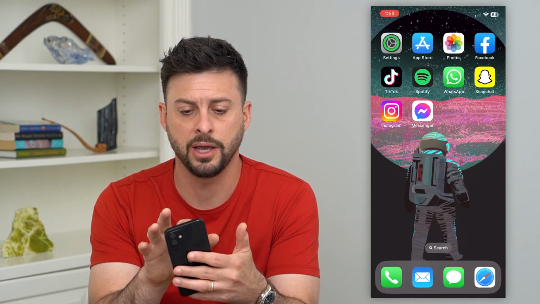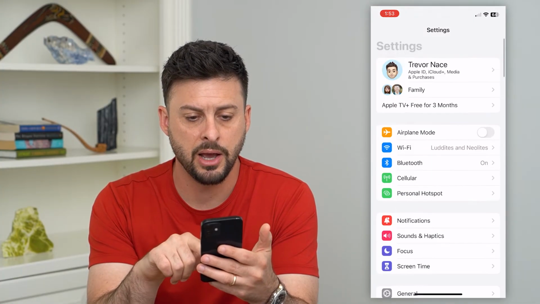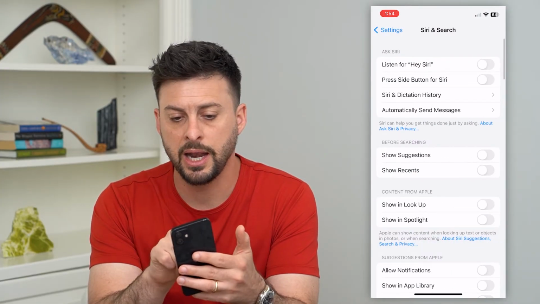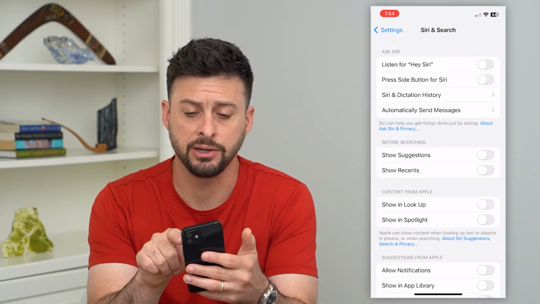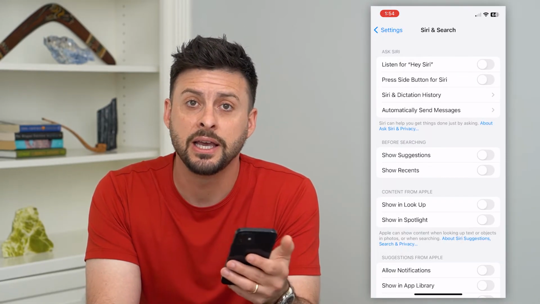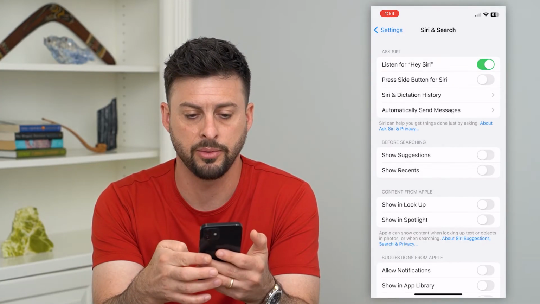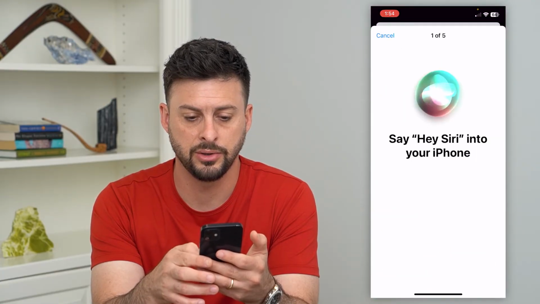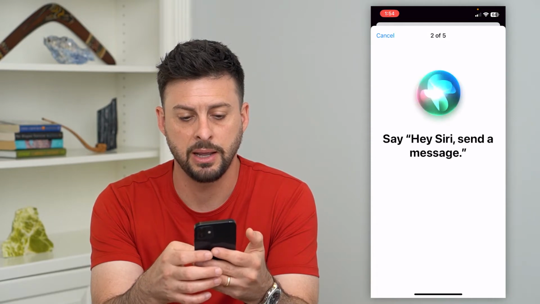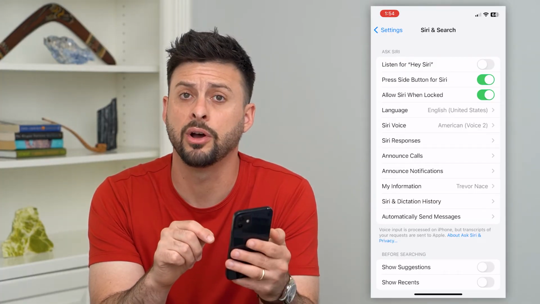Let's hop out of here and go into Settings, and we'll go back and back again. Now on here, we want to scroll down until we get to Siri and Search. And at the very top, it says, Listen for Hey Siri. We want to make sure Siri is turned on because ultimately that voice to text is powered through Siri. So let's turn that on and hit Enable Siri here. Continue and Hey Siri. Go through the steps to basically enable this.